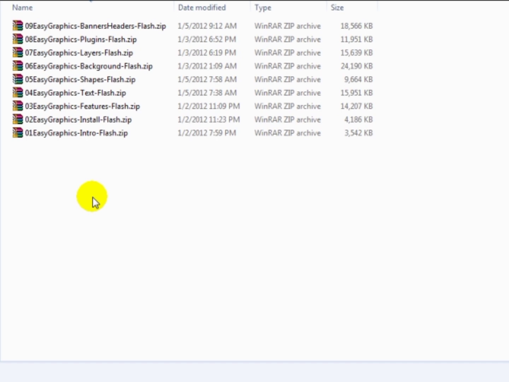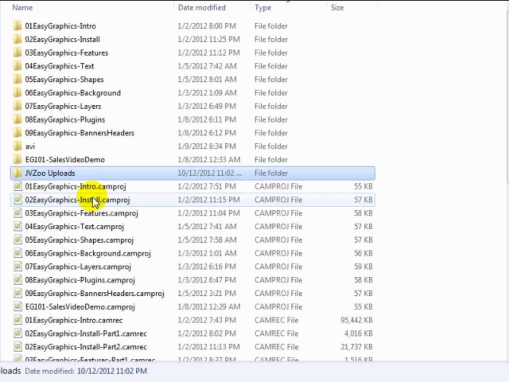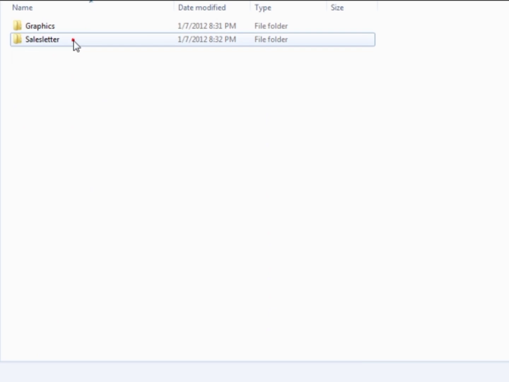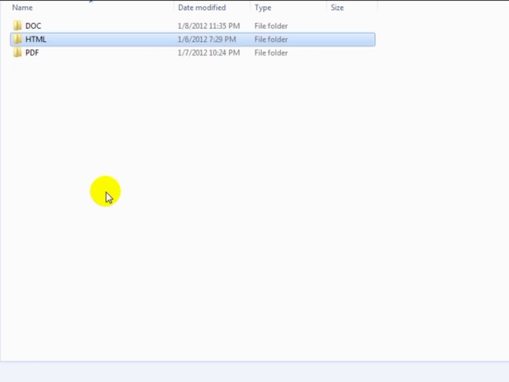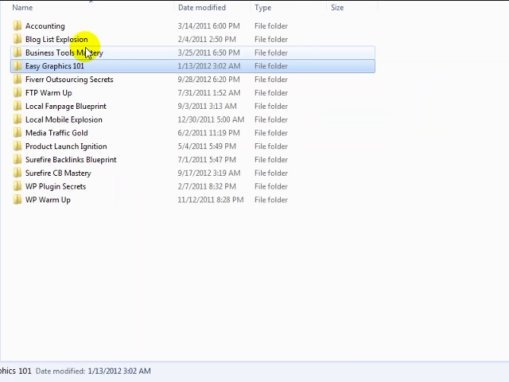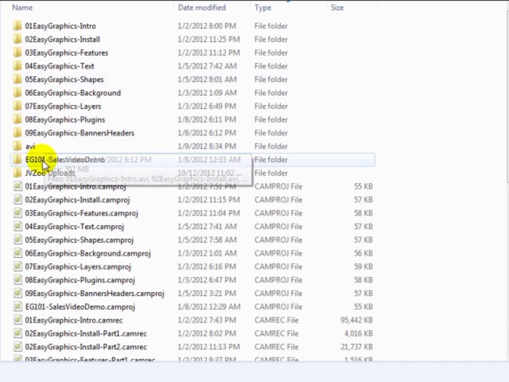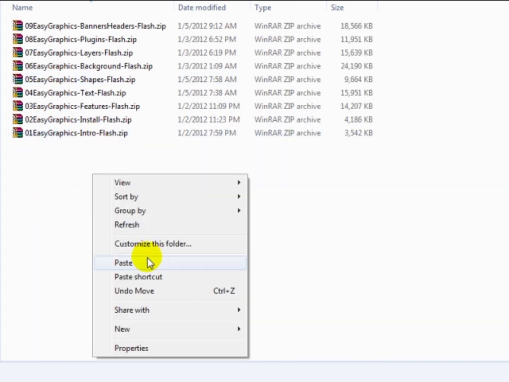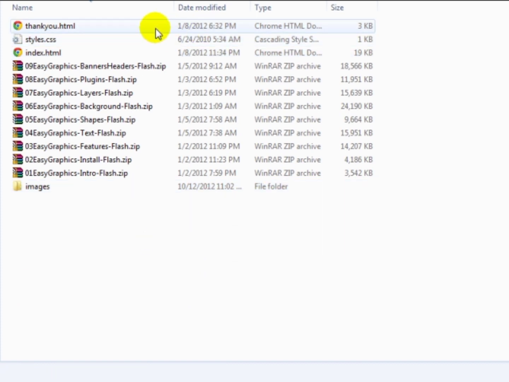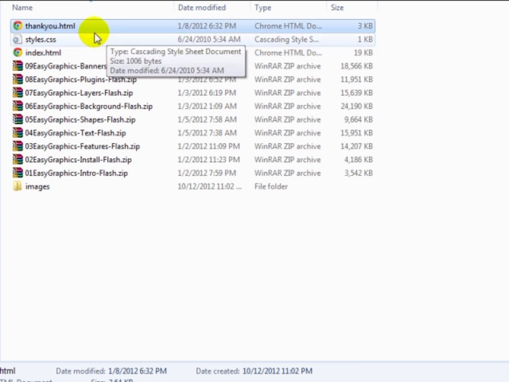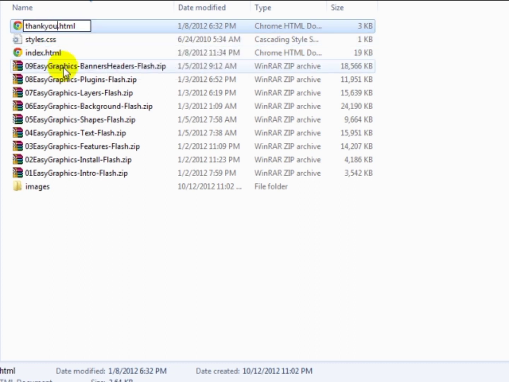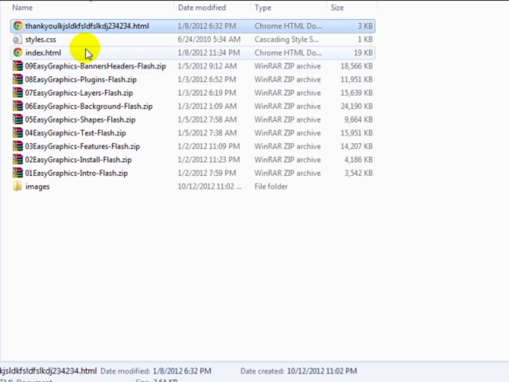Now I want to access my thank you page and my sales page, and they're located here. I'm going to highlight these and copy them, and then go back to the folder that we just created and paste them here. So in this case, this is my index.html sales page and my thankyou.html page. Obviously, earlier I said do not name it thankyou.html or thanks.html. So in this case, I like to just add a bunch of numbers and so forth.